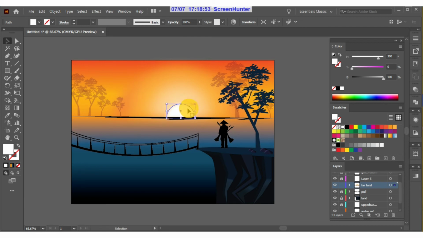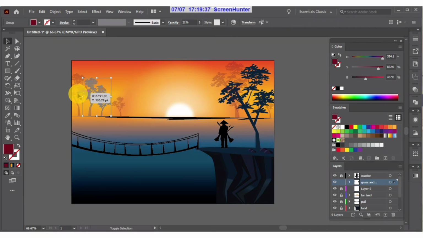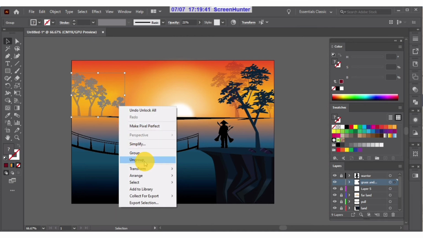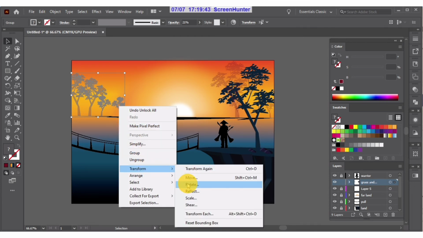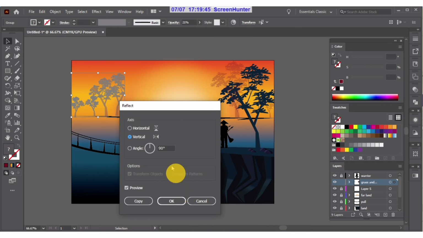Now let's create the reflection of trees in water. Select the trees, then right click. Go to transform and then reflect. Alright, now choose horizontal. Now press copy.